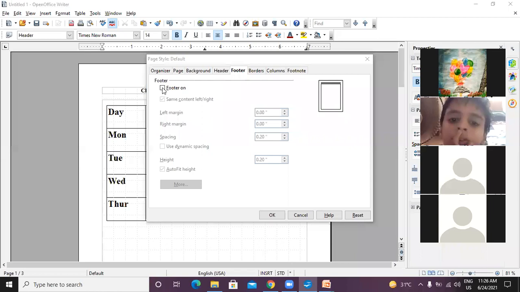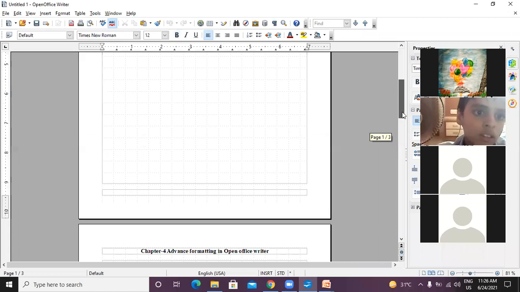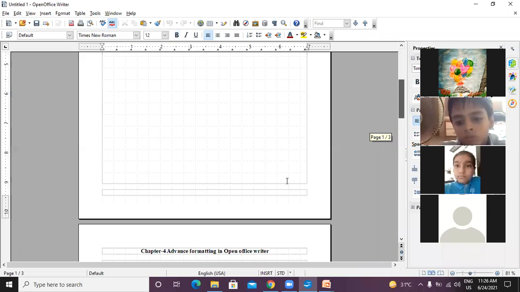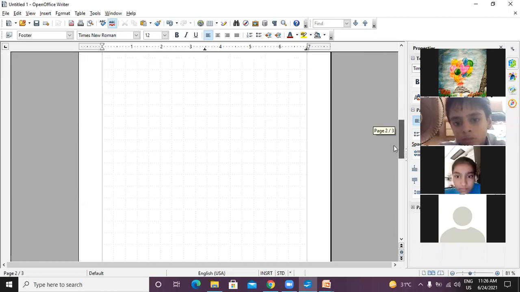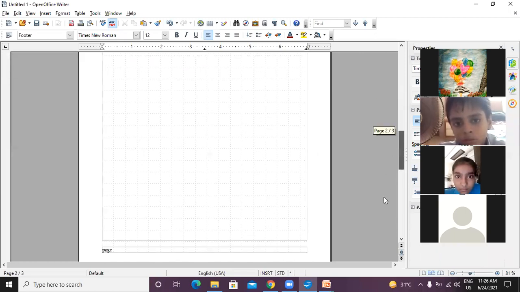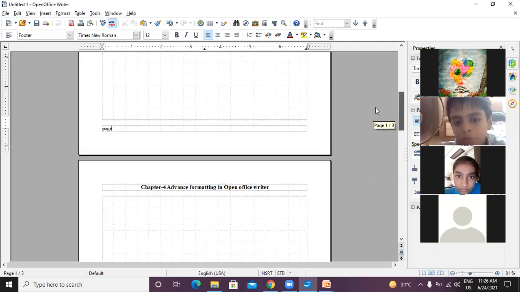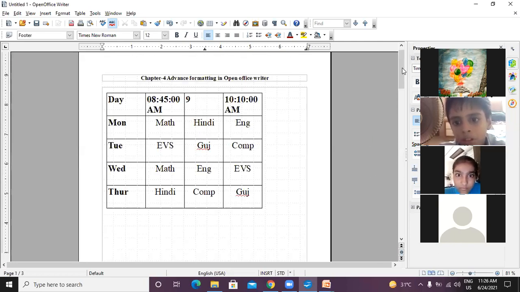Same process you can do for the footer. You have to just click on that. Press OK. You can write down in the footer the page number, whatever you want to write. You can do the editing also, and you can write here the page number, etc. Whatever you are writing, it will be displayed on every page. You can see here, this is the header and the footer.